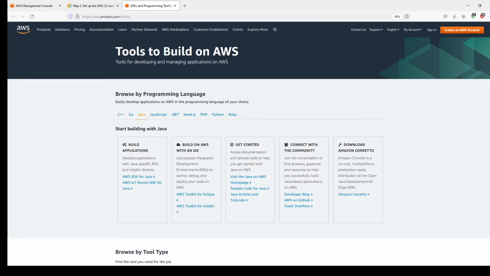Depending on the specific programming language that you use, you can click and install the SDK. Now that we have configured the AWS CLI and SDK, in order to use the AWS command line and SDK, we need to configure the AWS root user or IAM user access keys details. So let's hop into that next.